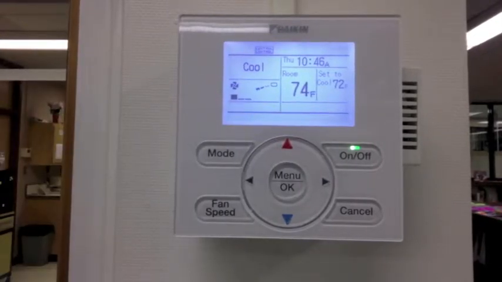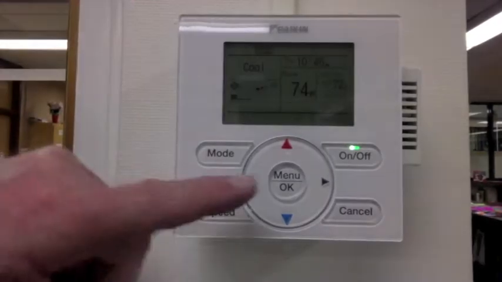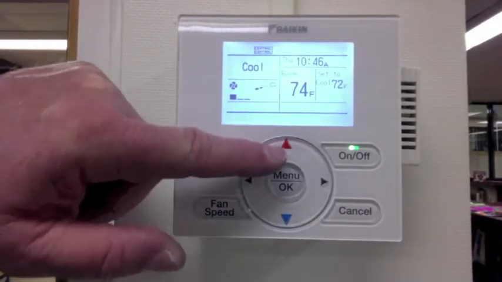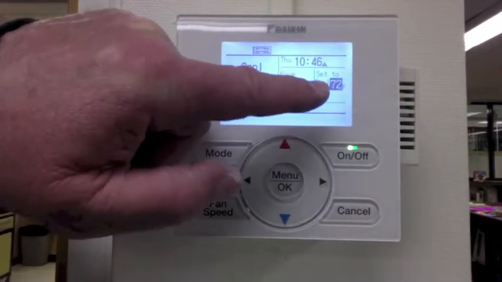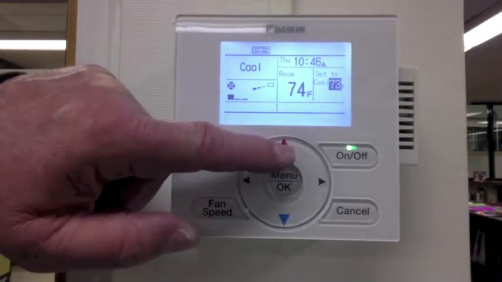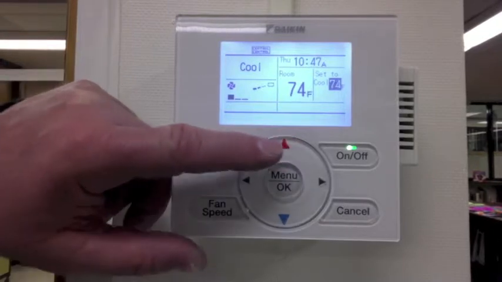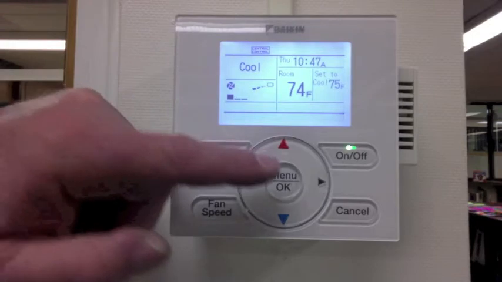If, for instance, we wanted it warmer, we could simply hit the up arrow, the red triangle right here. The first time highlights this. Each time we hit it after that, it should change. 73, 74, we're going on up. Now in this case it's in cool, so if we want to raise it high enough to change this into heat, eventually at 75 it would change to heat, but it could take a long time.